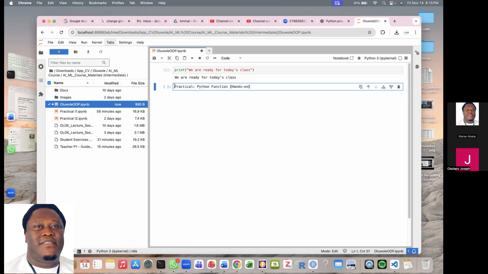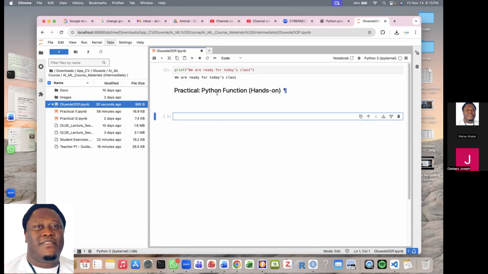So beside this now, I want you to open, you can see what I'm doing, and say header. Let's use header 2. Then let's close and say header 2. So before you can do this, you need to change this place here. You see the top part here, you change it to markdown. To change to markdown, you can run this. You should have something like this called practical Python functions hands-on. So we are ready to go on.